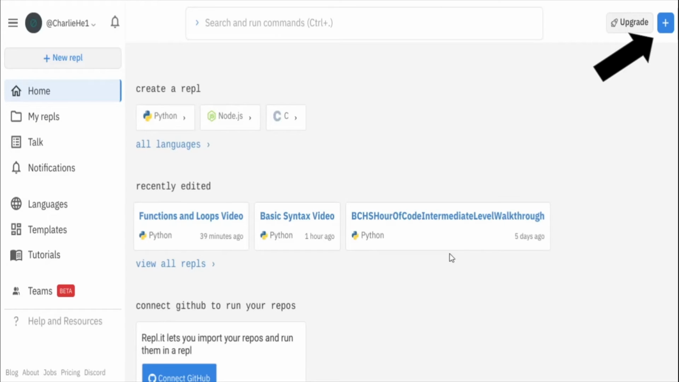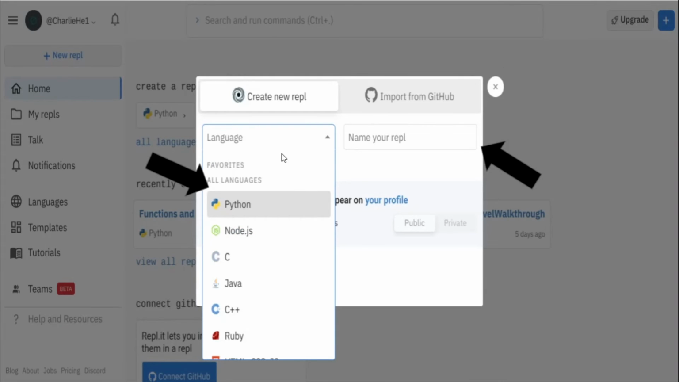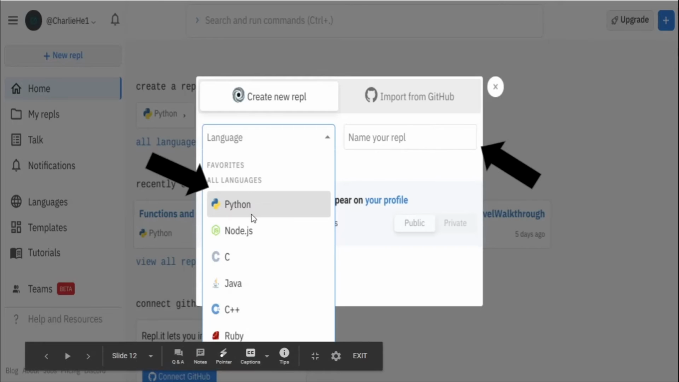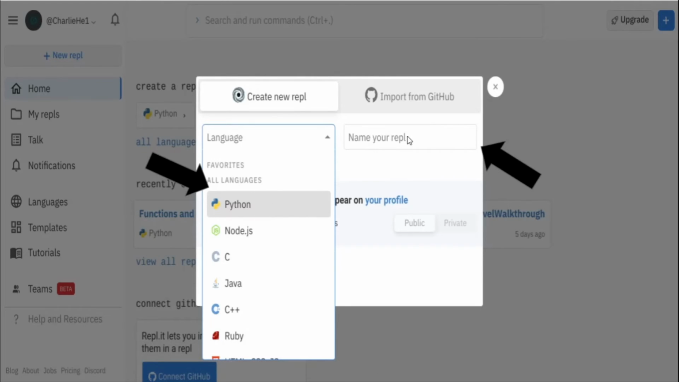And when you log in with your non-school account, you're going to click the plus sign. This plus sign is going to have a pop-up, and you have the option to change the language and also create your name. Our predominant language is going to be Python for these videos, and the name, just try to name it anything that makes sense. If you don't name it, Repl.it is going to find a creative name to substitute it.